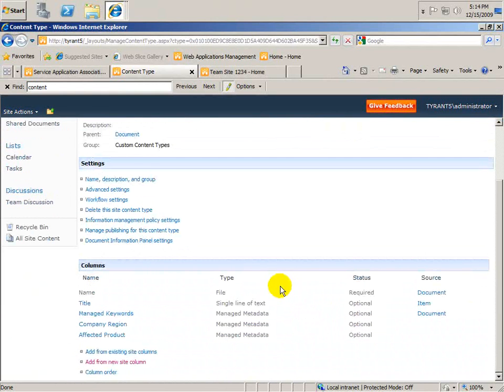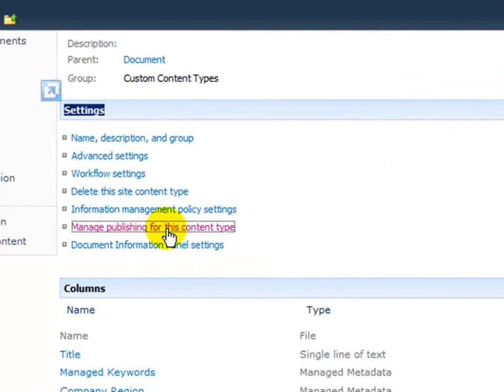So now what I have is basically a legal docs content type that's based off of a normal document content type, to which I've added company region and affected product that are really tied back to the taxonomy term sets that I created inside of the managed metadata service. But this isn't enough to force any subscribing site to see this new content type. I actually need to publish it. And fortunately, inside of the settings section here, we have an option for manage publishing for this content type. So I will click this option.